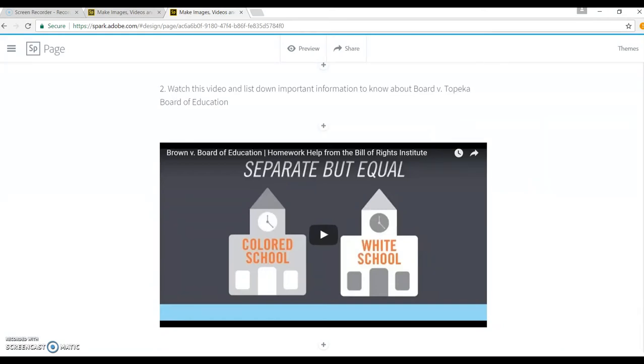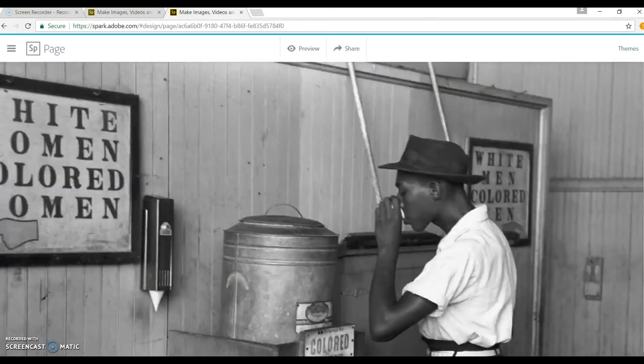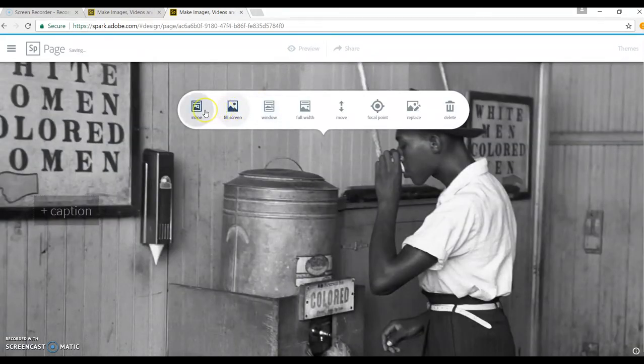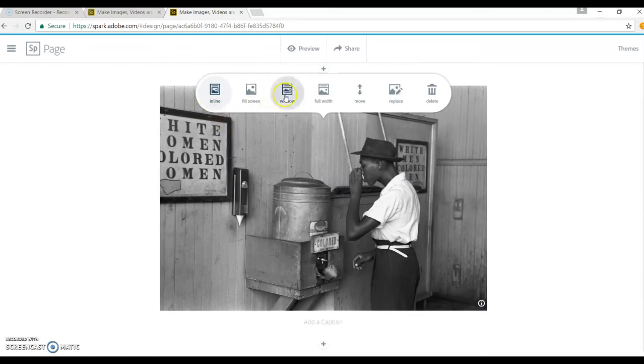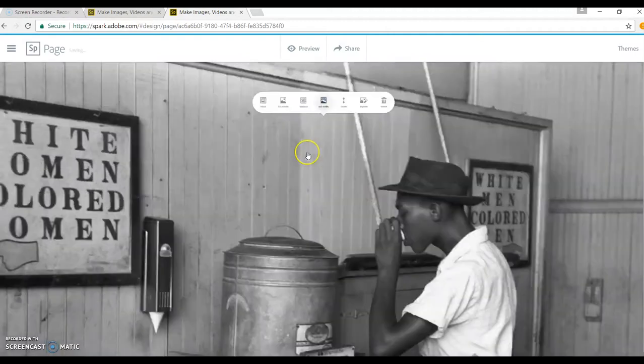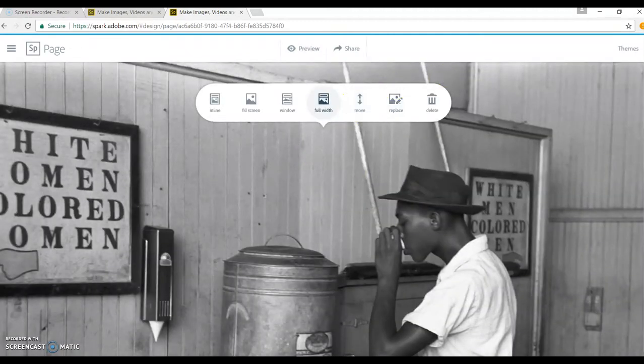So now that you know how to put a button in here, how to put a video in here, and how to put text in here, and photos, they're different. This is just putting a photo in here. When you put the photos in here, you can put them in different ways. I made mine full width. You can either change it and make it full screen, inlined, which makes it smaller, or window, which makes it a lot smaller, and then you can move it around. You can make a focal point onto a certain part of the image. And I'm going to put mine back to full width.